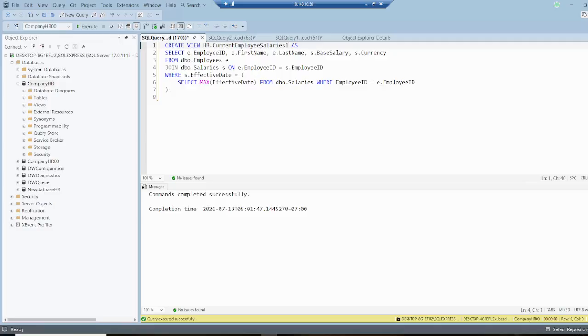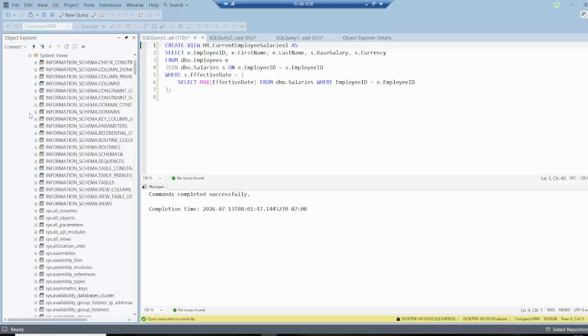Today it is going slow. So you are creating a view here. Now you can see this. Executed. Views, system views. You see all this information.